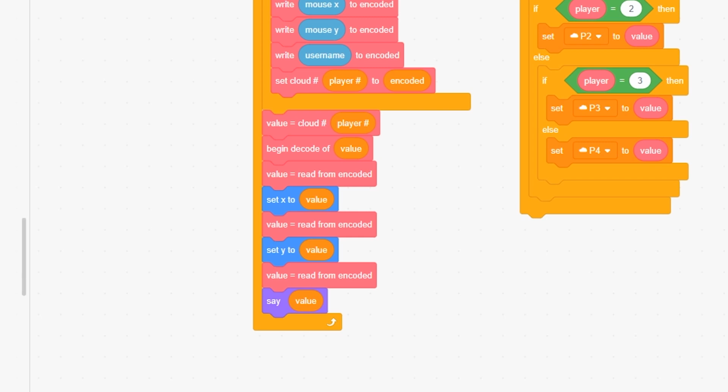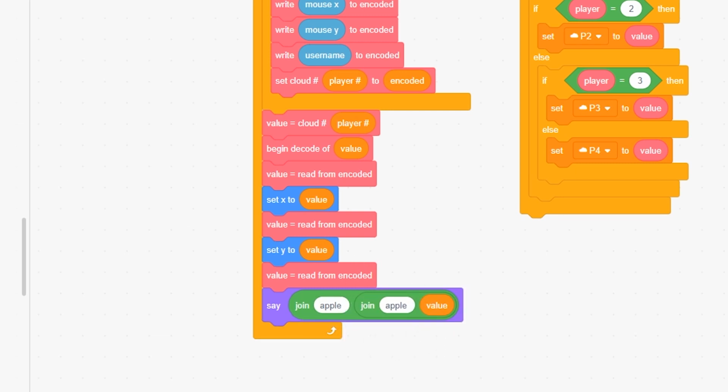I'm feeling really good about where we are right now. Just a final touch, we'll update the say block to include each player's number as well as their name. We can do this with a couple of joins like so.